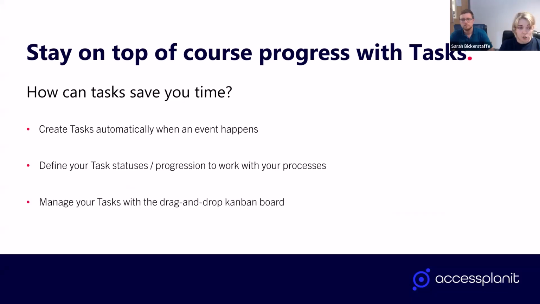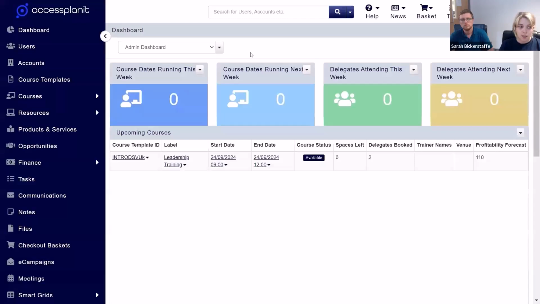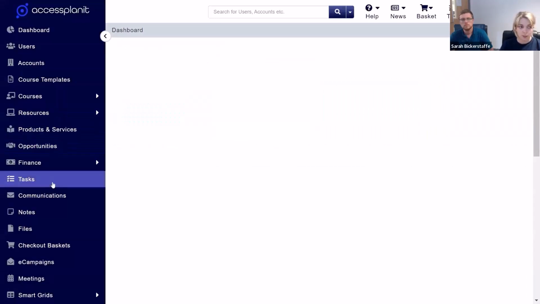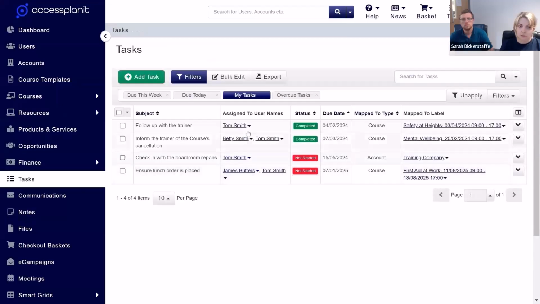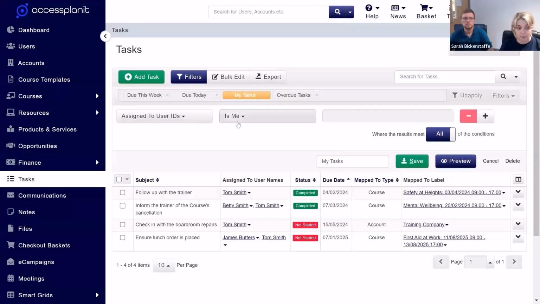So, giving yourself a clearer view of your tasks, in the task data grid on the left-hand navigation menu, I can filter this data grid to show only tasks that are assigned to me. So that will give me that list view.